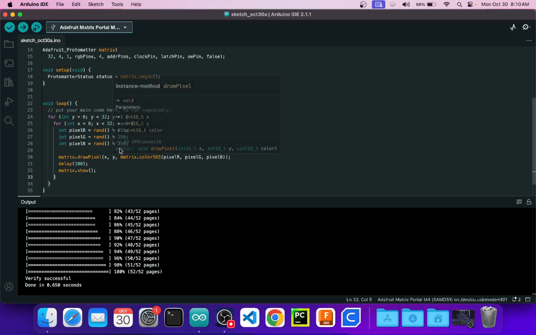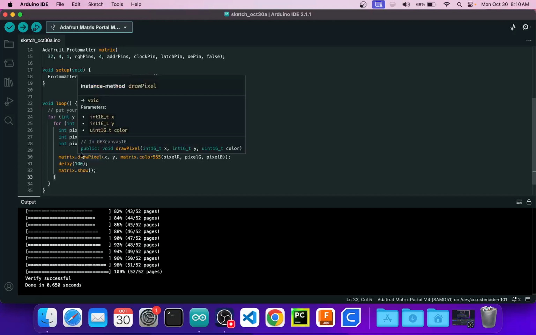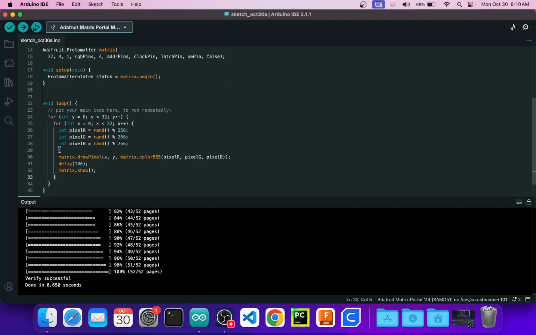So we are going to introduce a new way to work with color. And I'm going to keep this random. I'm going to keep this nested for loop up here.